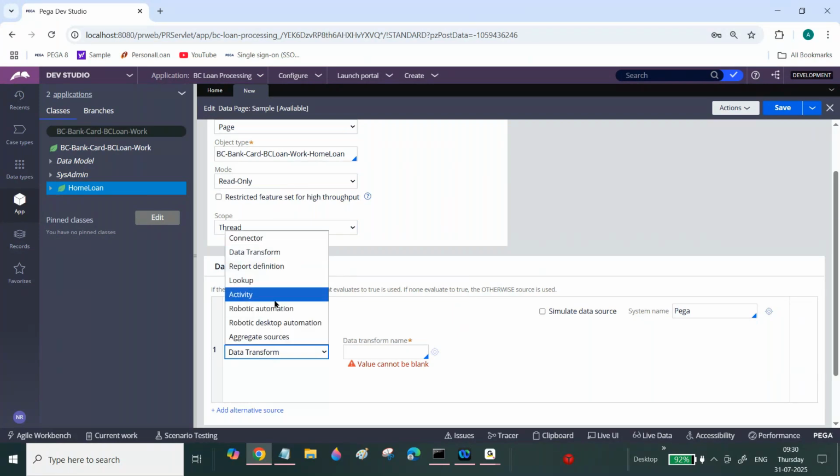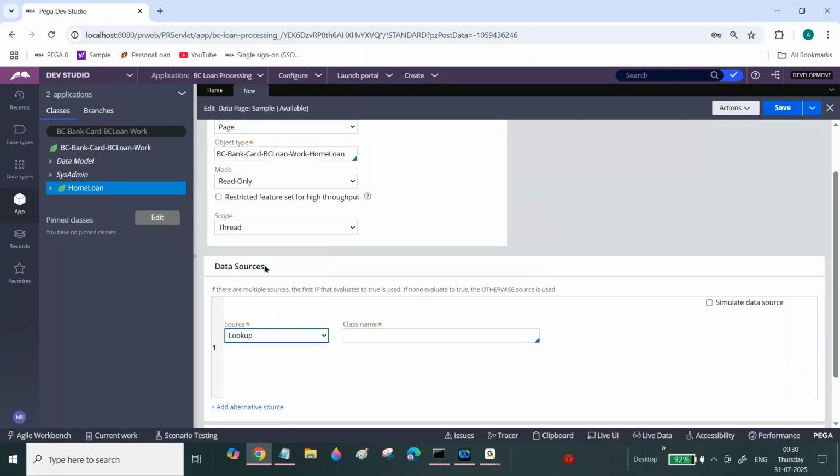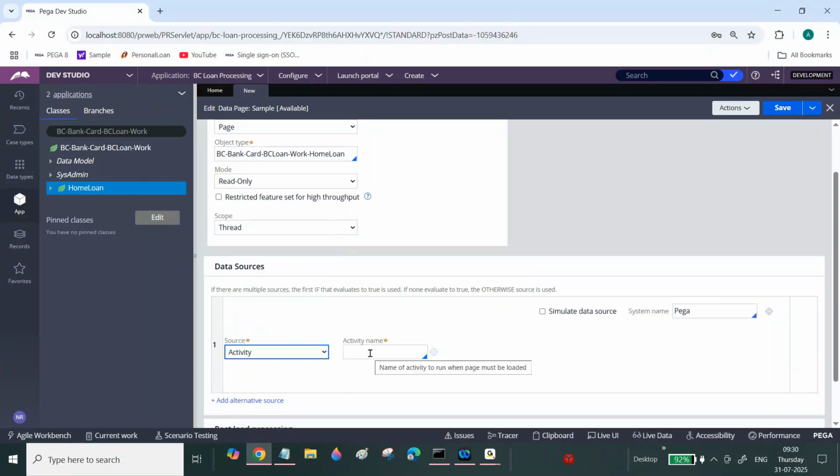In case you want to call the report definition, select the source, and then you can call the report definition. And here lookup means you can specify the class name. And for activity, you can specify the activity name. If as a source you want to call an activity in a data page, then you can select the activity and the activity name.